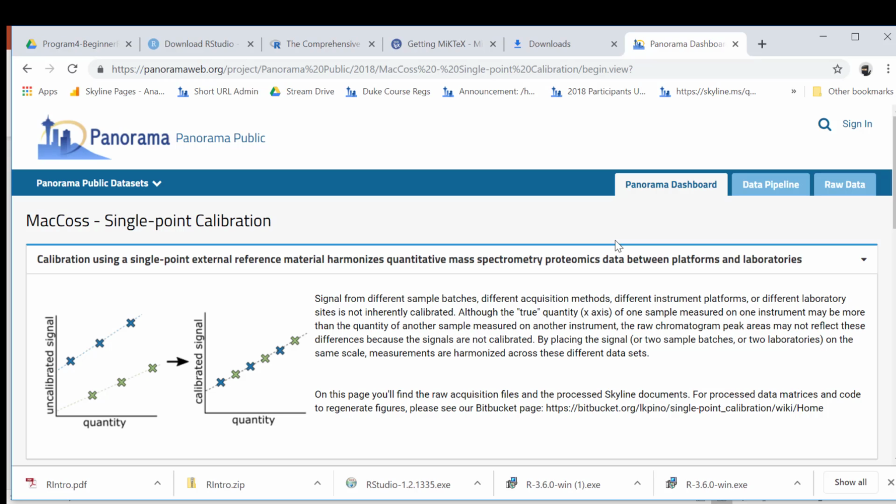So this is an example of a Panorama Web project that I had initially started, and it was closed. It was just for me to see. And then the paper went out for review. So the reviewers got the special access to it to look at it all.